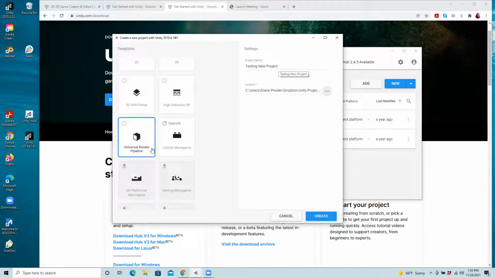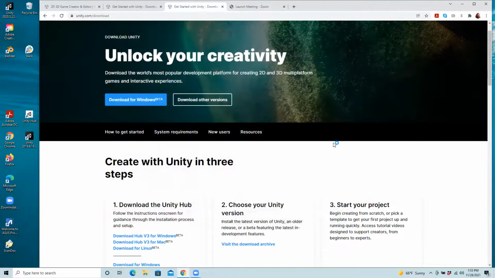I've got the file name, the kind of render pipeline, you can call it. And then I've chosen a location. I'll hit create. And it can take a minute or so sometimes to initiate this first file. So you may have to wait a moment while it's building.